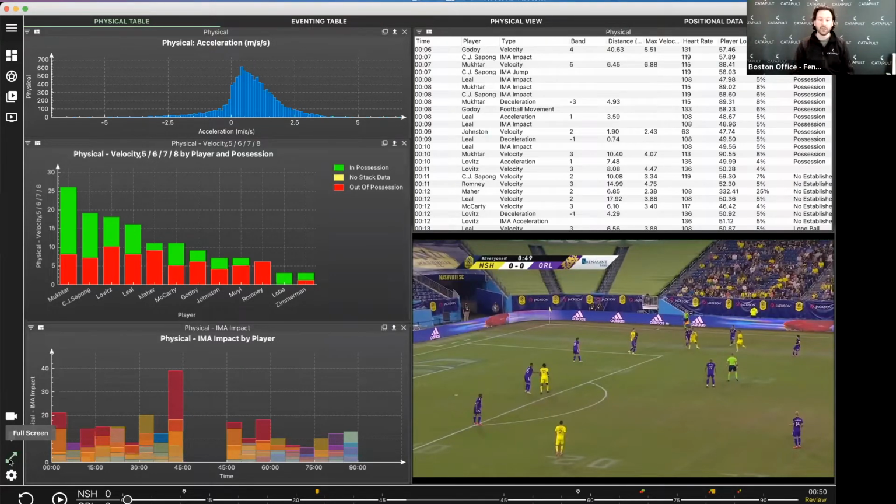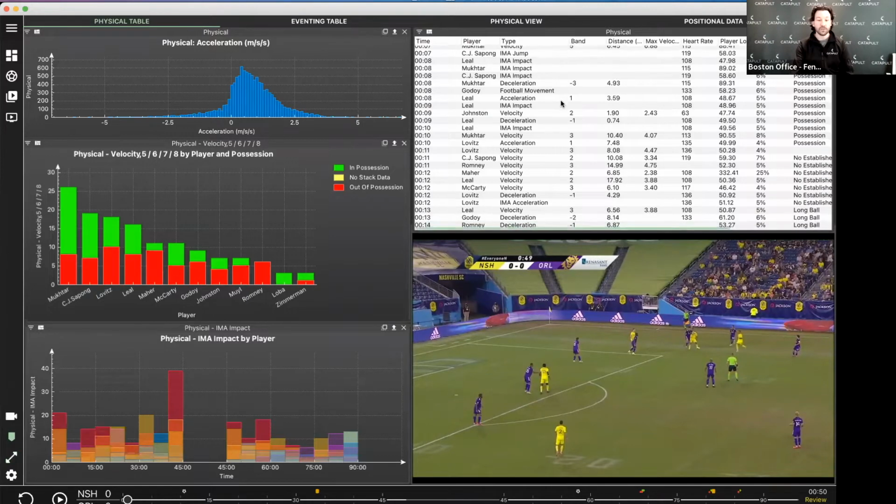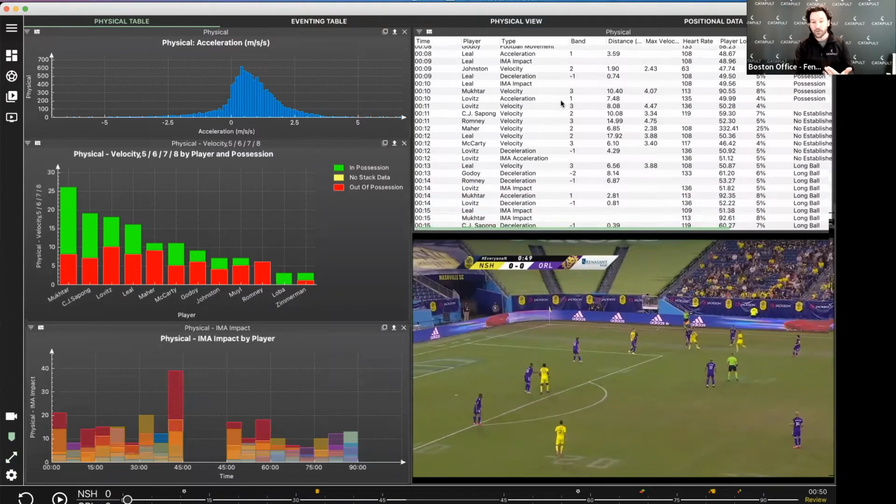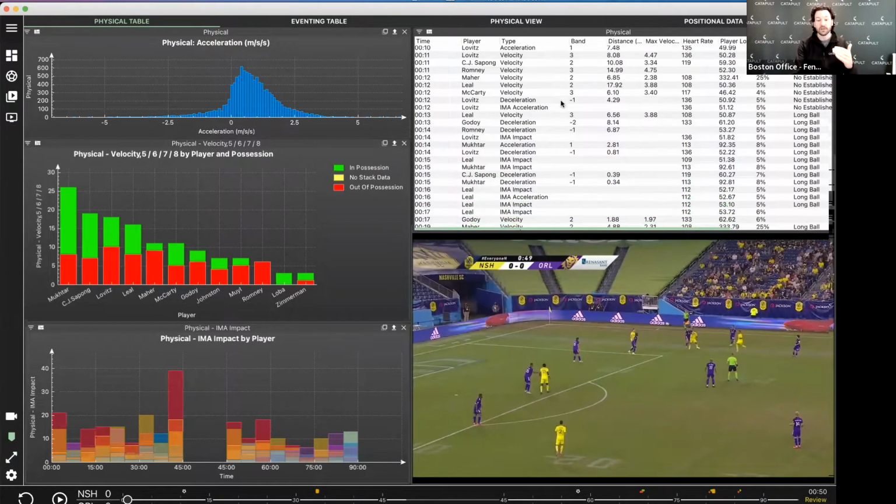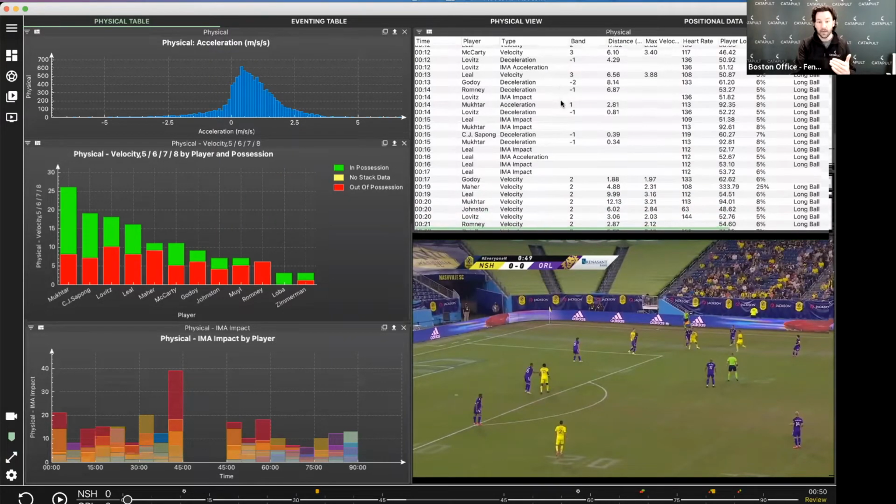The first way that we're able to integrate this data is through the use of this new physical table. The physical table in Match Tracker is a chronological list of every physical event that happened in the game.